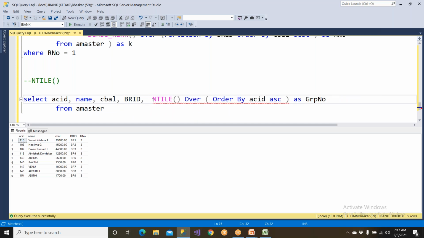So ntile, I wanted to split the data into two groups. You can specify two. So what will happen? Data will get ordered, and after that the complete data will get split into two groups. First group number is 1, second group number is 2. For example, you have 100 people, so 50 people will be having group number 1, 50 people will be having group number 2.